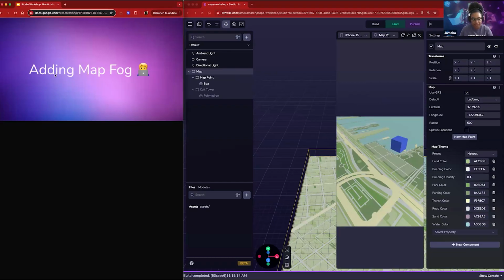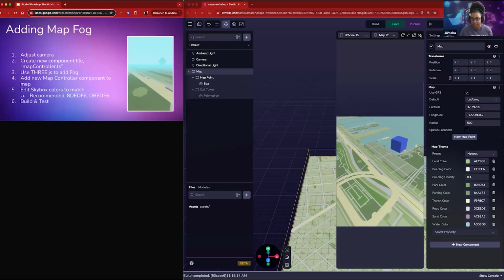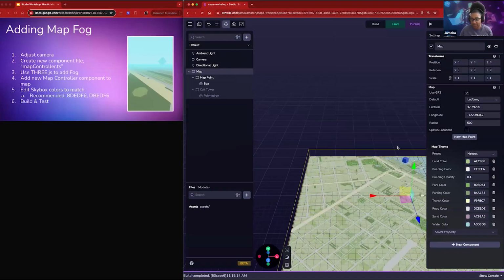Next what we're going to do is make the map look a little more visually pleasing. I love these map themes, but I don't love this hard skybox that I see behind my map. So I'm going to add map fog to my project. Let me just close this for right now.